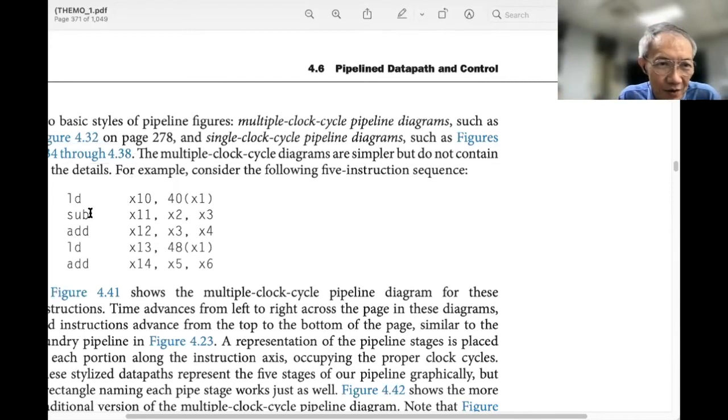The load, subtract, add, load, and add. Okay, let's see X10. Okay, there's no data dependency here. So load uses the X10 and it is not used anywhere else, right? So this makes the illustration easier to understand.